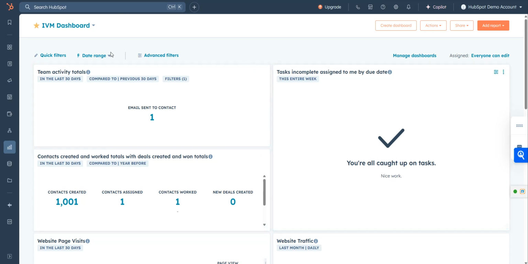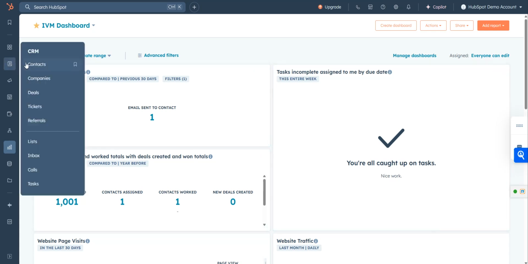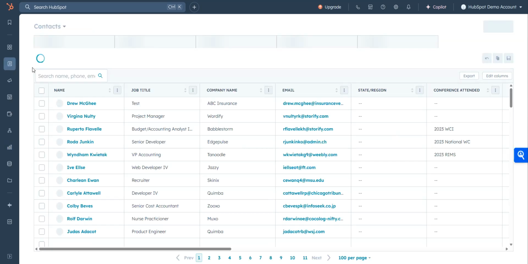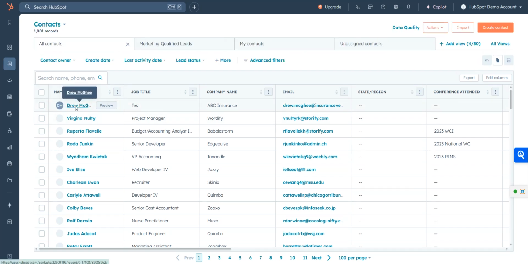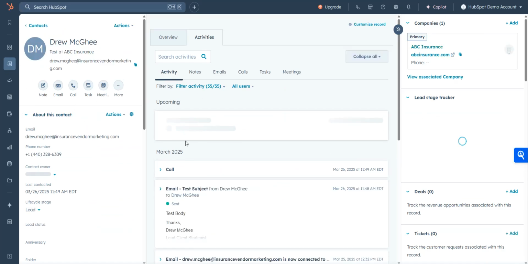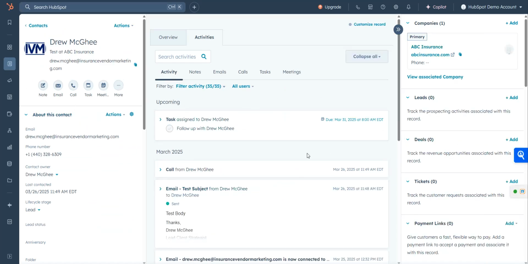So if we start off on our dashboard, we can go to our contacts records by going over to the left and then contacts. And then once we're looking at our contacts, we can click our test lead here. I know we already covered the layout of this record, so I want to focus on logging any sort of activity in HubSpot.